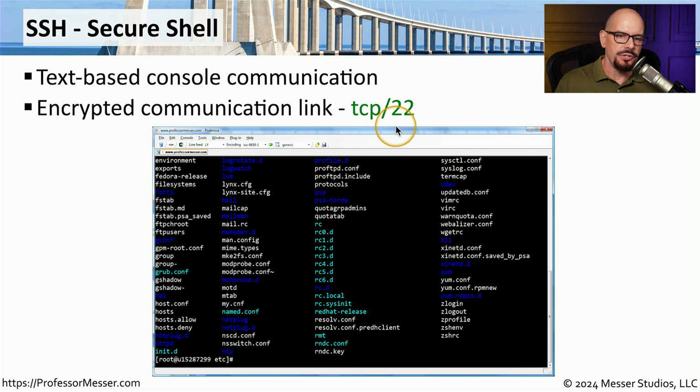TCP port 22 is commonly associated with SSH, or Secure Shell. This is a way to communicate to a remote device from a console. So you have this text-based front end, and you're able to configure and manage this device over this text-based command line interface. An important characteristic of SSH is the secure part of SSH, because all of the communication between your device and that remote device is all sent across the network in encrypted form.